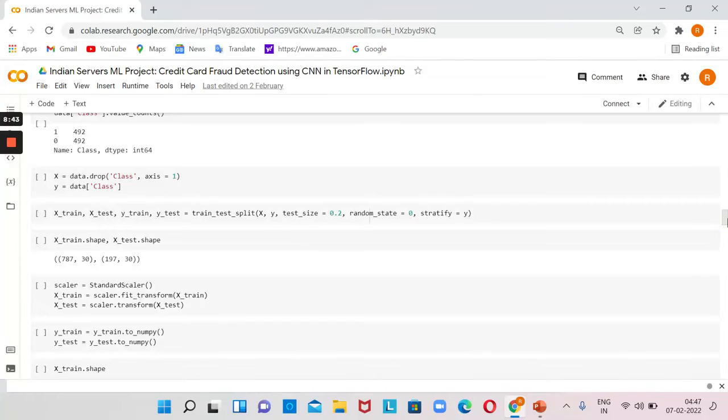Now for the features, X equals data.drop class, dropping on axis 1, and similarly we have y equals data class, so we have now X and y. Now we are going to do X_train, X_test, y_train, y_test equals train_test_split, inside that X comma y, and test size equals 0.2, that is nothing but 20%, and I'm going to stratify this according to y.